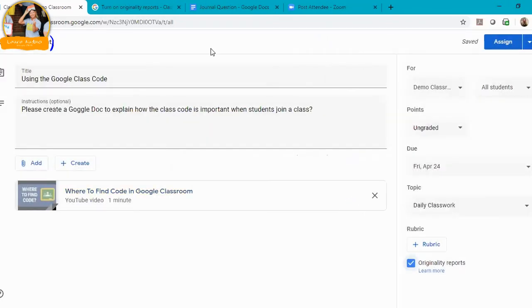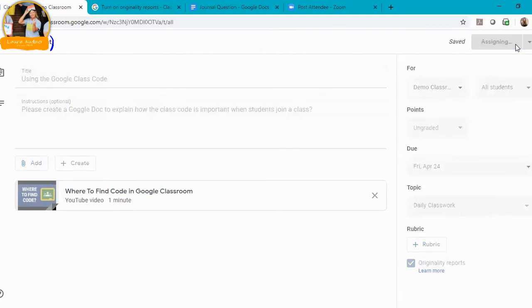All right, guys, so once we have completed all of the required fields and set up our parameters, before we click assign, we can assign now. We can schedule this assignment at a later date. We can save the draft of the assignment, come back to it when we're ready to publish or assign it to students, or we can discard this draft. Let's go ahead and select assign.